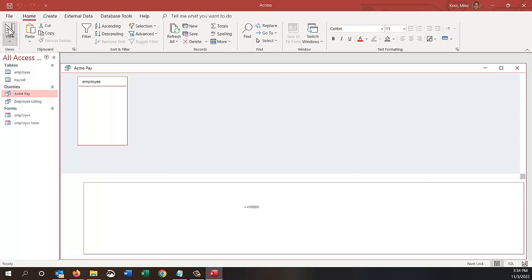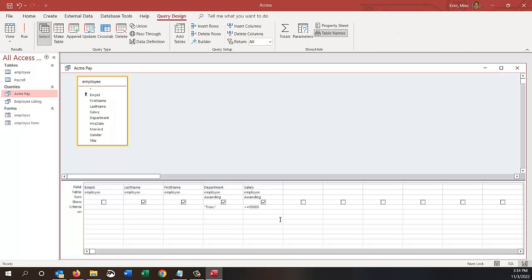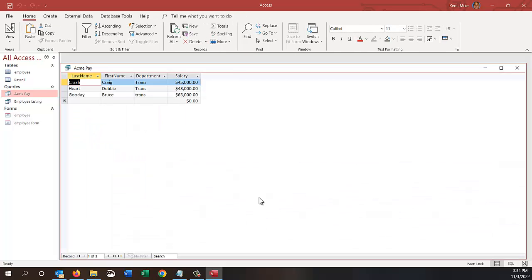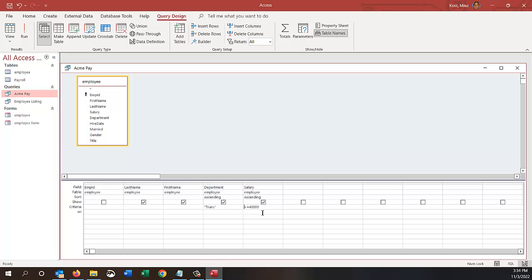Or I could go back to my design view and lower this down to $40,000 and run it. So there's the 3 employees in my company in the transportation department that make more than $40,000, or including 40. And so I can create these and criteria.